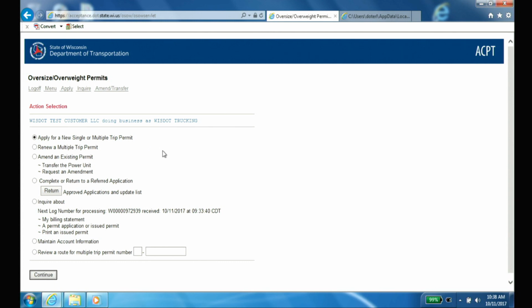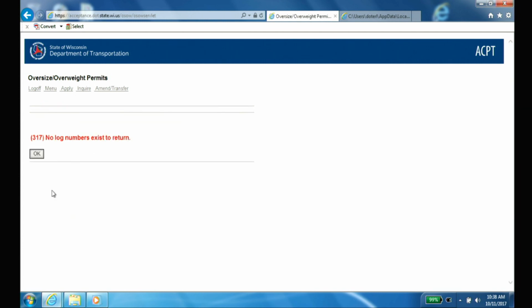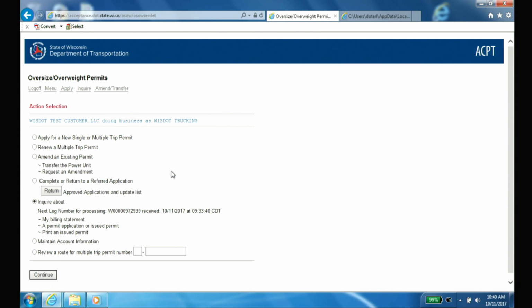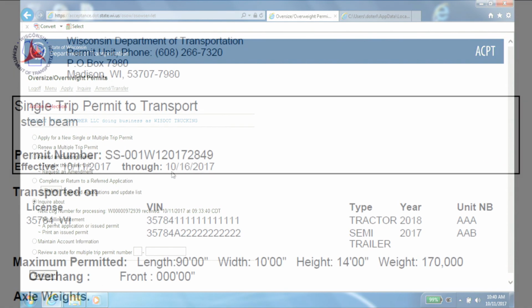If this application had to come in for office review, you'll get an email saying that it's been approved. You're going to go to the fourth box down here, complete or return to referred application. Select return, and your log number would be in here if it has been approved. You can retrieve your permit from your email, and here's an example of that permit.